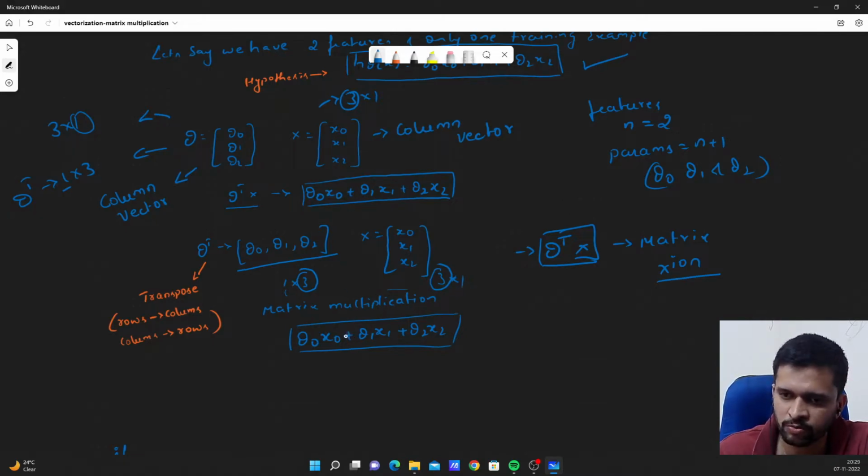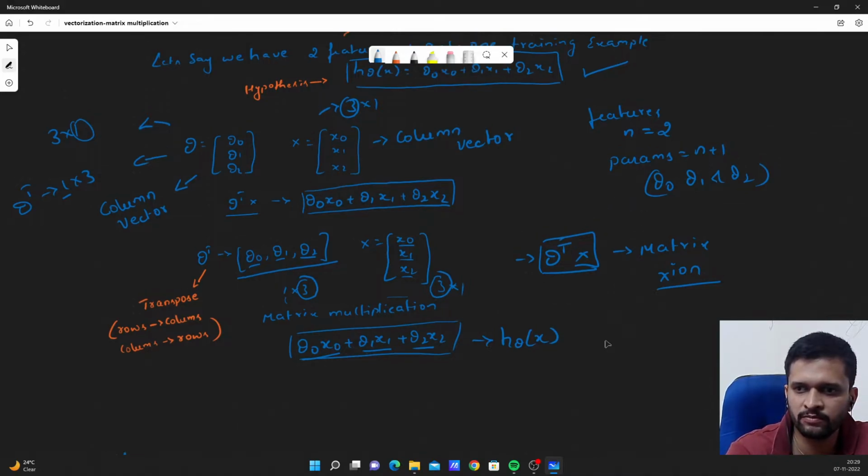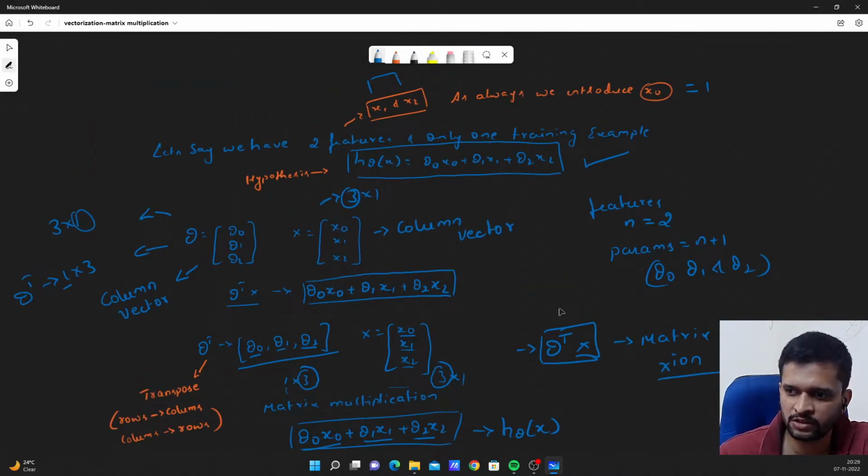So how can we compute that output? It is simple. Theta 0 into x0, plus theta 1 into x1, and then plus theta 2 into x2. So this is nothing but our hypothesis, correct guys? If you check here, you see this is our hypothesis, right? This is the case when we have just one training example.